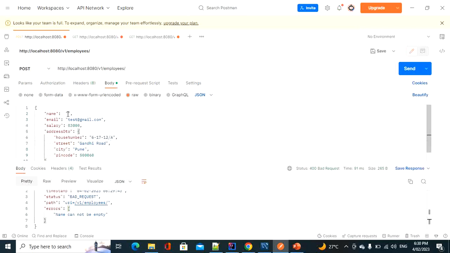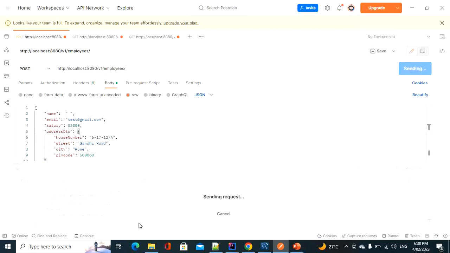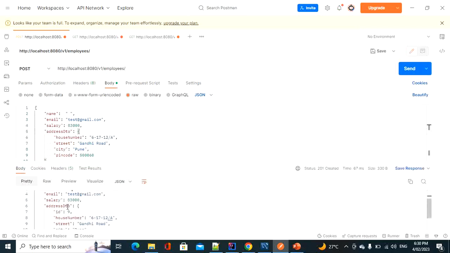Now what happens if I pass some empty space in the string? As usual, if I hit, it will simply create one more record. Let's see. Yeah, as I said, see, the ninth record is created with an empty string. Why? Because @NotEmpty handles only null as well as empty string. Here this is not an empty string, you are just having one space, right?